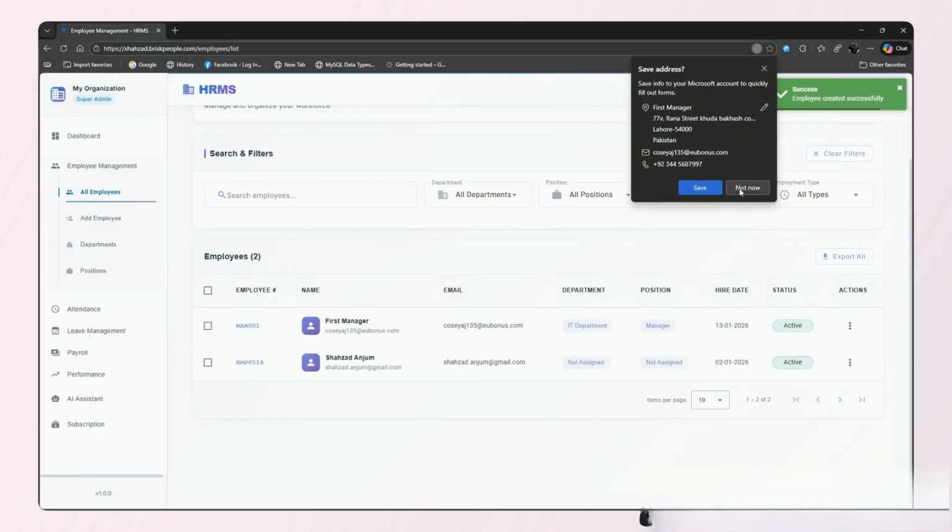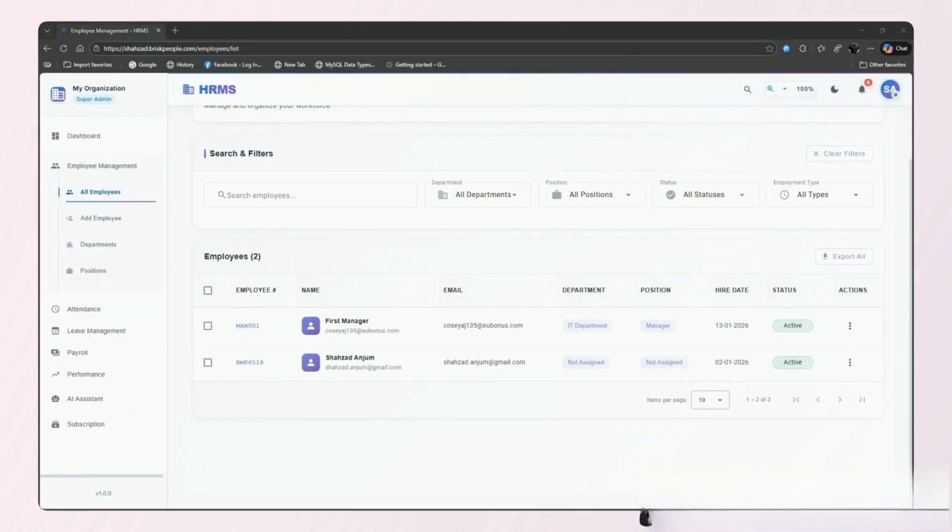We can go and check for the email. The email has been received at this address with a temporary password. As we can see, the details are displayed here. For example, the department is the IT department, and the position is Manager.